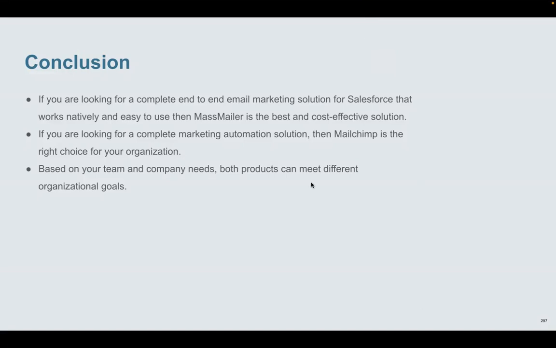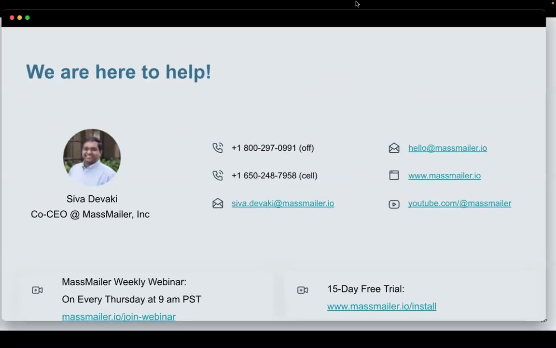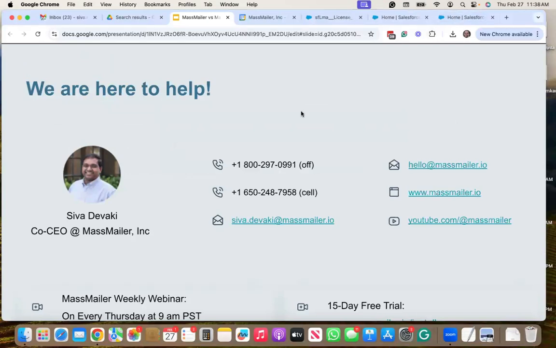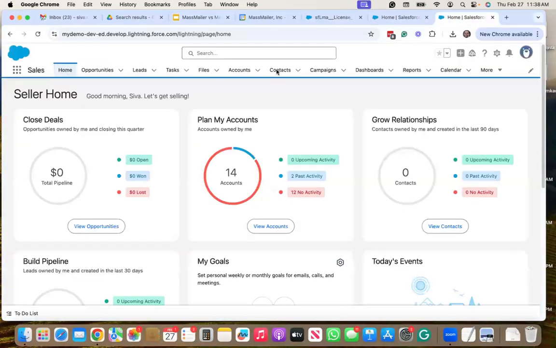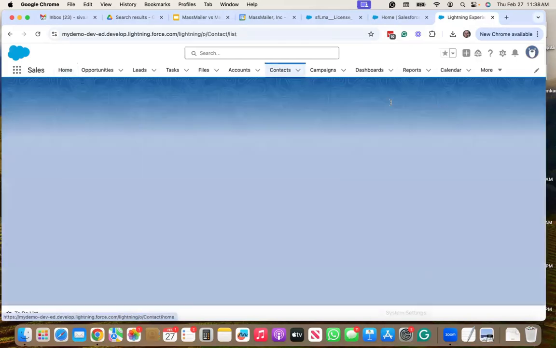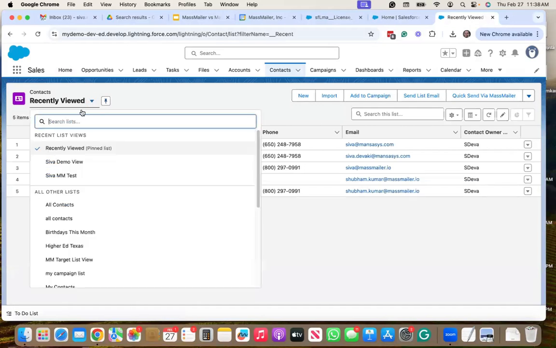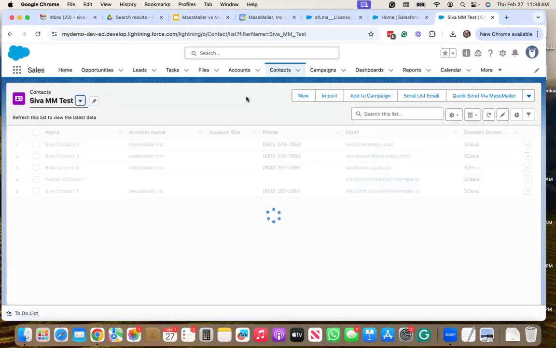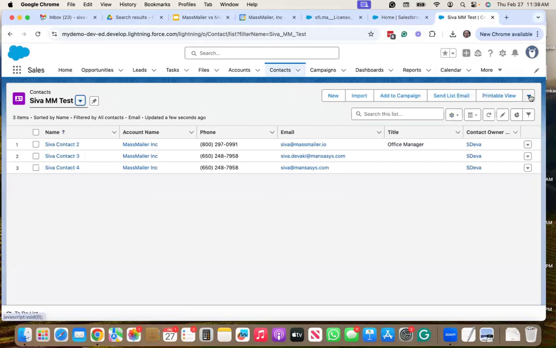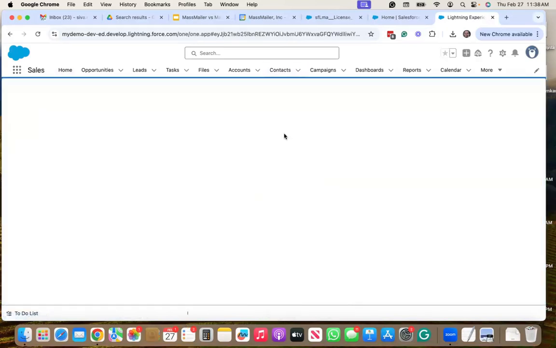Let's take a quick look at the MassMailer demo here before we wrap up. I'm sure you're all familiar with Salesforce. Let's say you want to send an email to a list of contacts here. You would go to the Contacts tab and select a list view that you already created. And here, there's an option called Send with MassMailer. Just select that action.